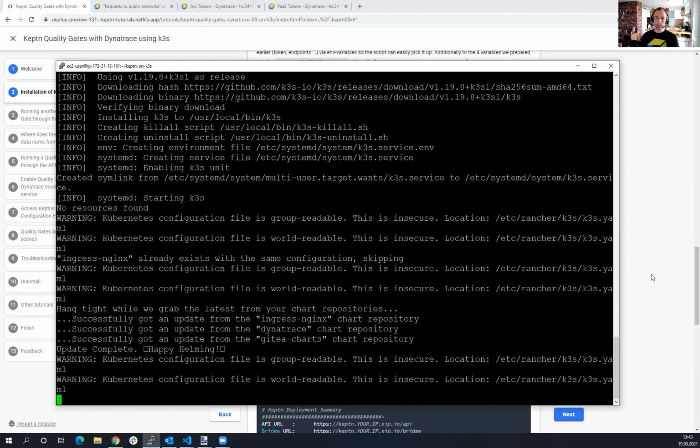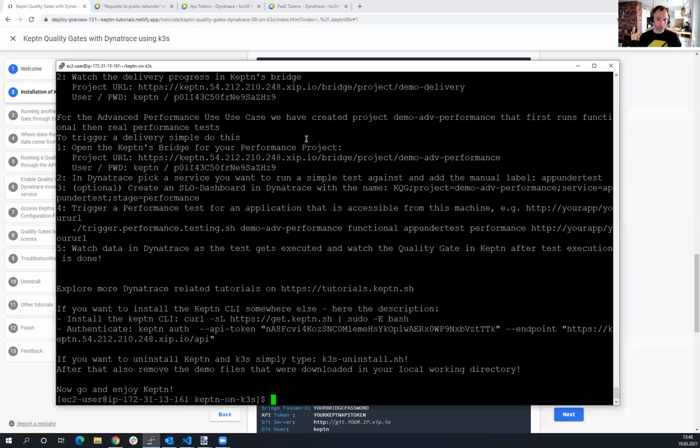So, while this is running, let me just pause here because this will take about 5 minutes depending on how fast, especially the certificate stuff is. So let me pause here and I'll come back in a second. All right, I'm back. I think it was about 5 minutes and you can see that my Keptn is now fully installed.